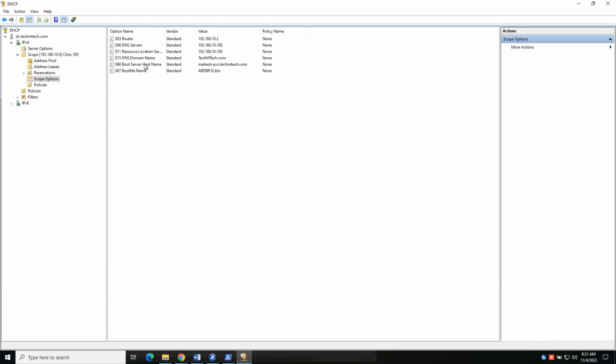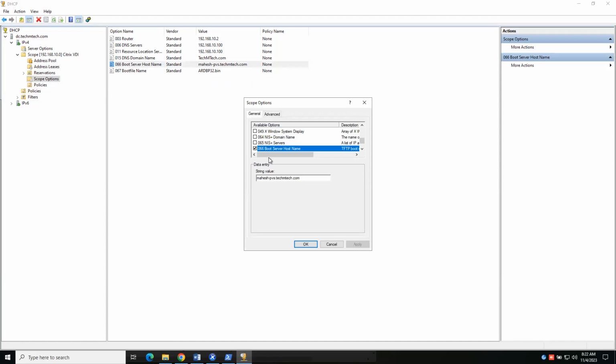When you enable option 66, you provide the IP address, right? Yes. In this case, we have to change the host name. Right click on that. Yeah, the boot server host name. Click on properties and change that string value. Why? Because these are the older records, okay? Right. You have to type pvs-01.techmtech.com.